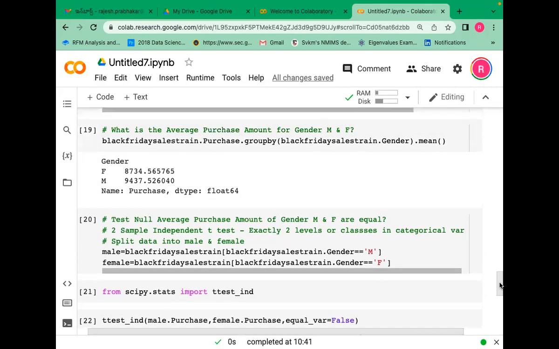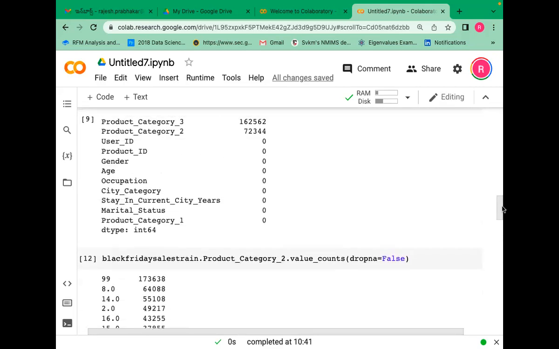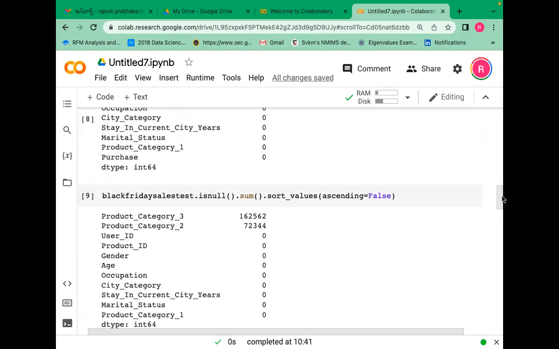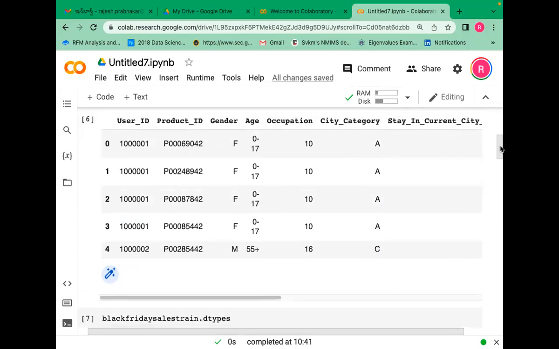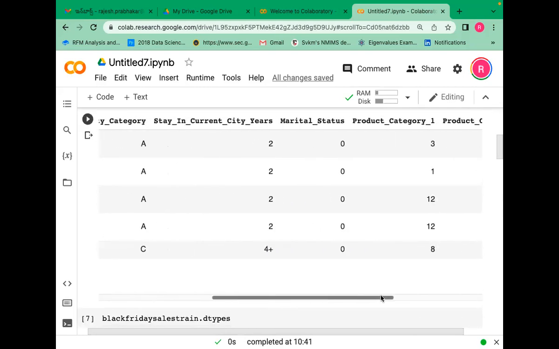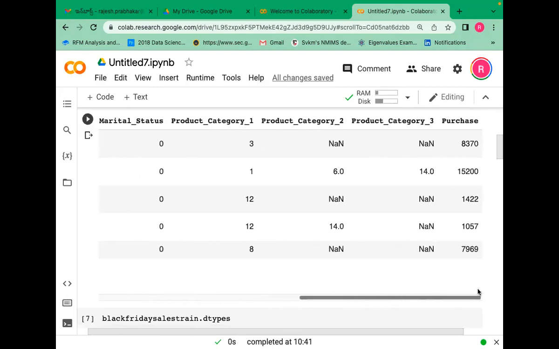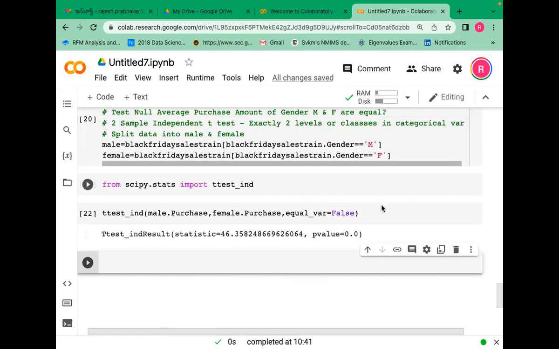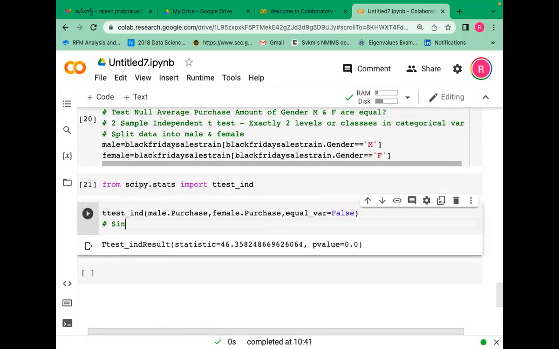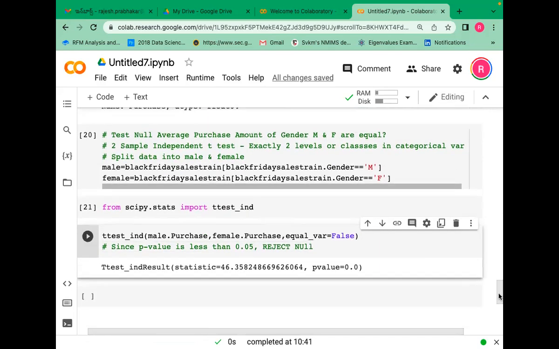So what is your inference here? Reject null. So since p-value is less than 0.05, we will reject the null. Okay.